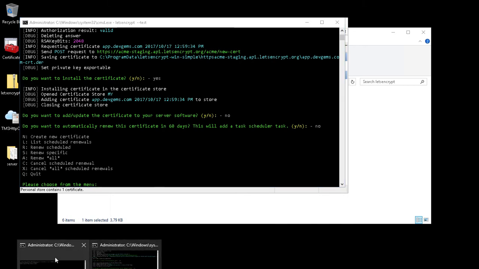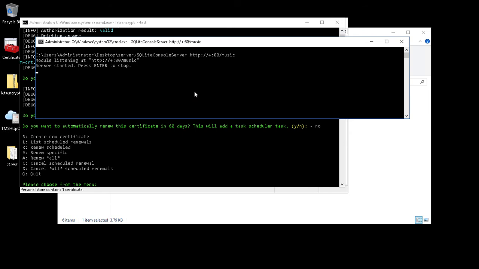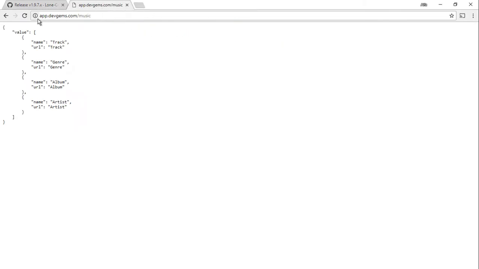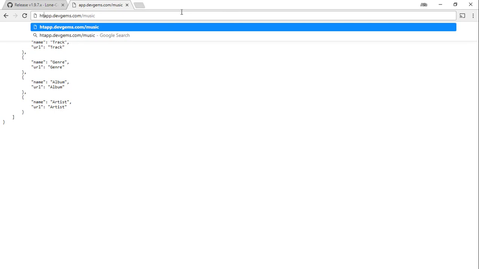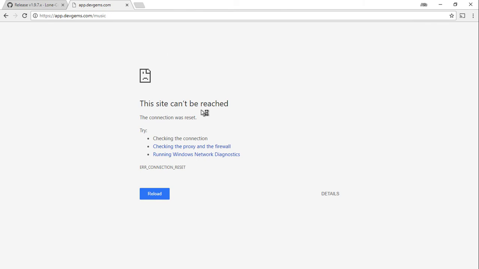If we go back to our server here, let's stop our server and start a new one with HTTPS address on the default port. Okay, in theory we have our server running, but if we try to access it from our computer, HTTPS, it will say that this site can't be reached.